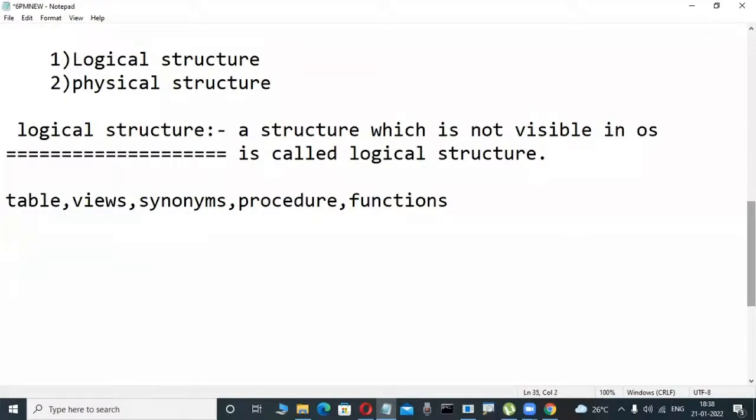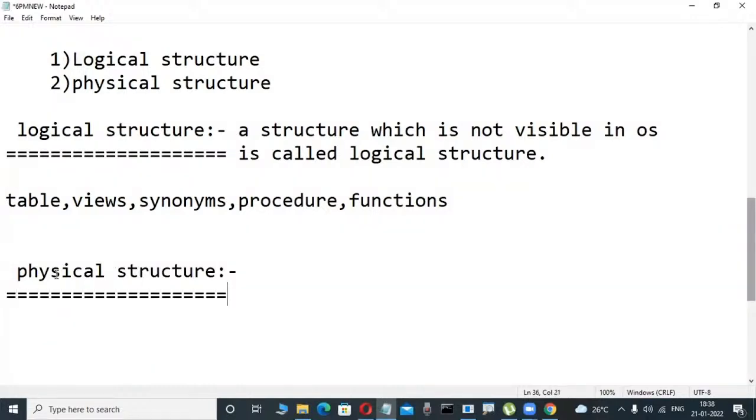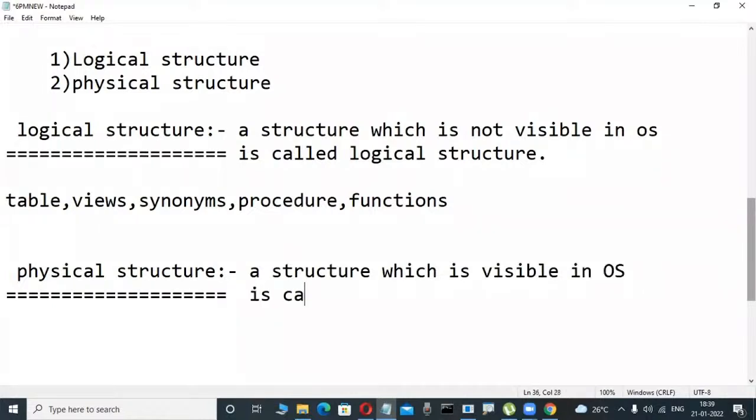Now observe it here. What is a physical structure? Don't write it. Now check it out. Just roughly observe it here. Now this is the opposite only. A structure which is visible in the operating system, which is visible in the OS, is called a physical structure.